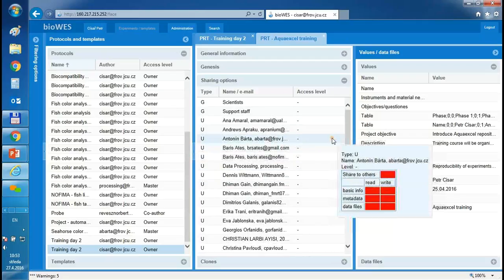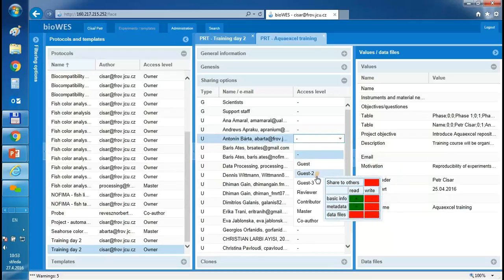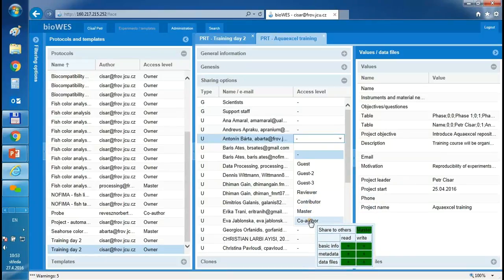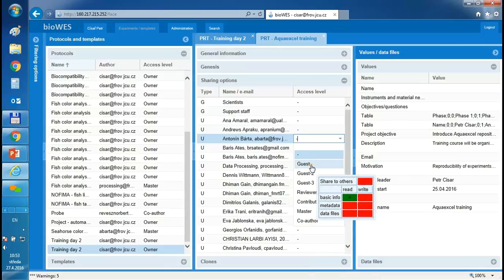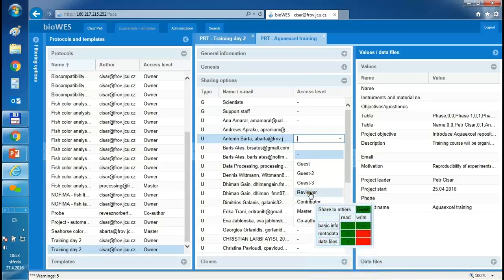If I want to share my protocol with someone else, then I go to the access levels, and I can choose one of the predefined access levels. We were speaking about this last time. There are several possibilities for what you can do with your protocol. For the lowest level, for the guest, if you share with someone under the guest access level, then the person will just see the protocol, but can't do anything with it. For the highest access rights, you can see in the table how the access rights are changing. For example, for guest 3, you can read everything, but you can't modify anything. And for the co-author, you can read and modify everything you want in the protocol. It means that you can change the description of the experiment, but also you can change the data set. So I'll just use guest 3.